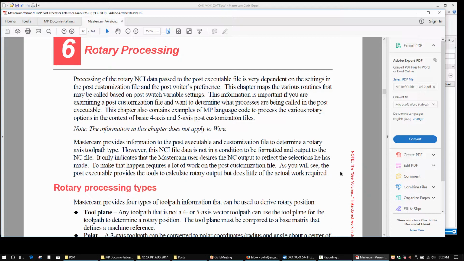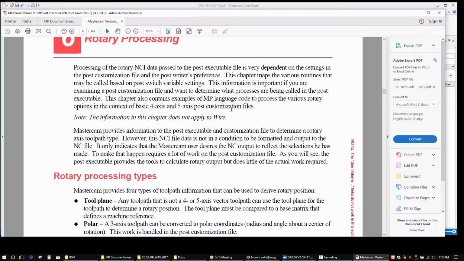This chapter also contains examples of MP language code to process the various rotary options in the context of basic 4-axis and 5-axis post customization files. Note, the information in this chapter does not apply to wire.